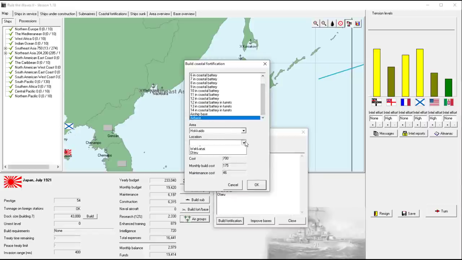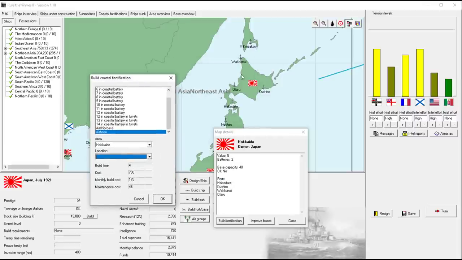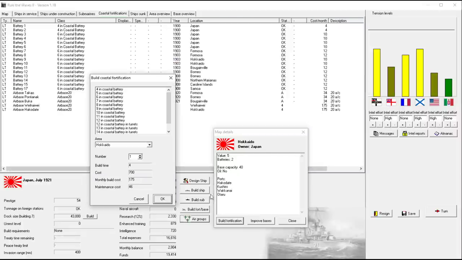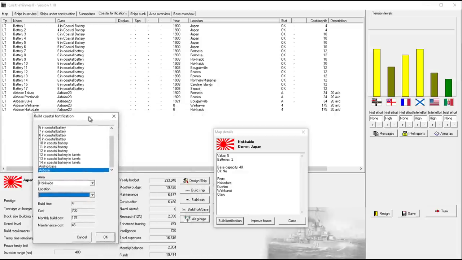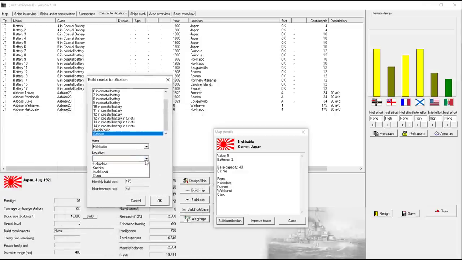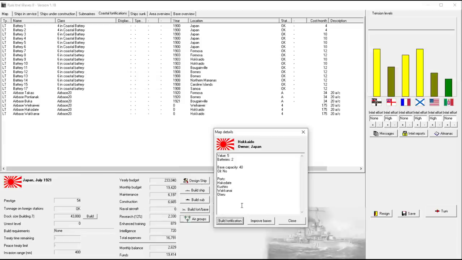So let's do that. Hakodate, is that the one I wanted? Hakodate and Wakanai, yeah. And I apologize if those pronunciations are wrong. They probably are. Well, you'll just have to stomach it. Otherwise, just let me play as the United States, and I'll still get some of those wrong. Okay, we got Hakodate, so let's get the Wakanai airbase. Good.